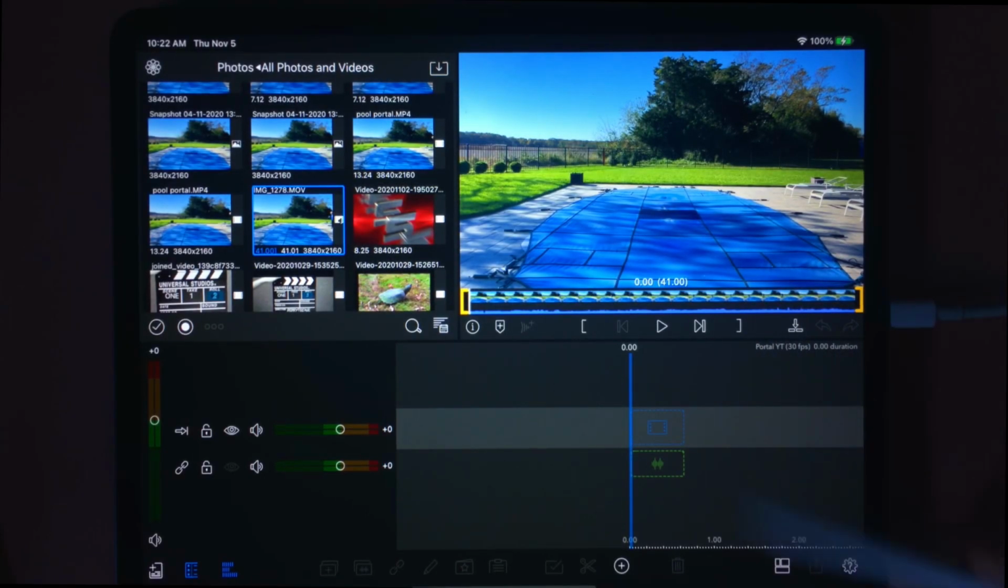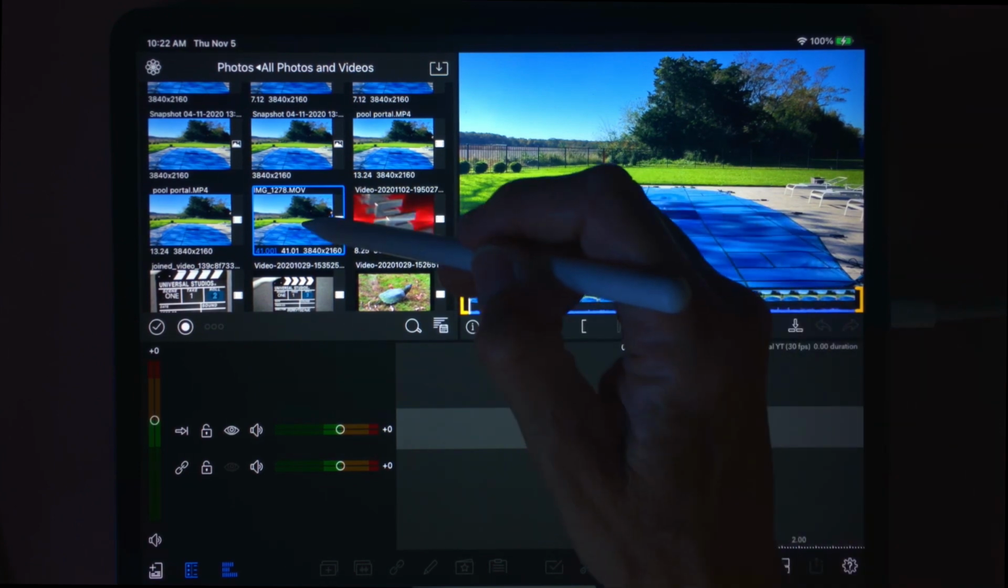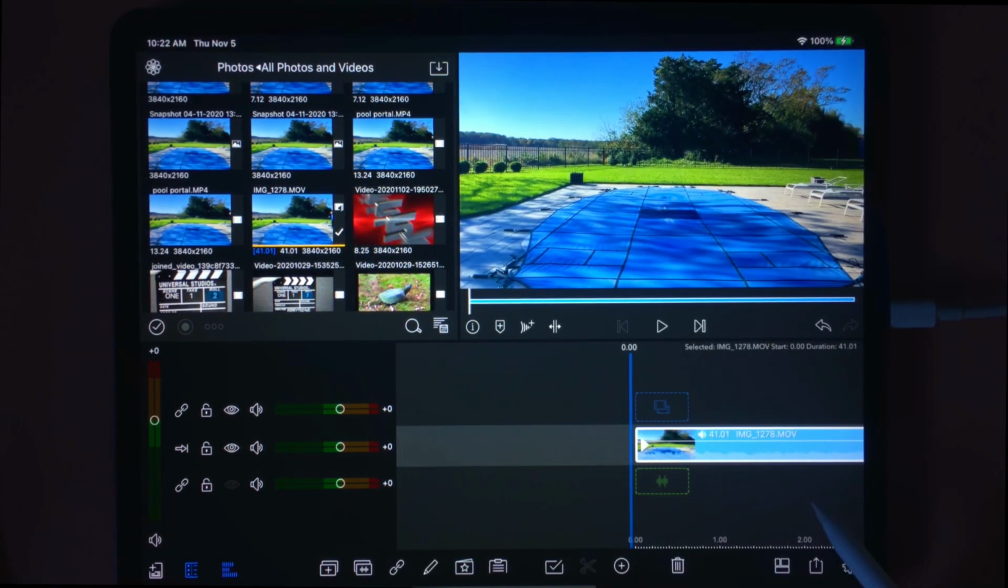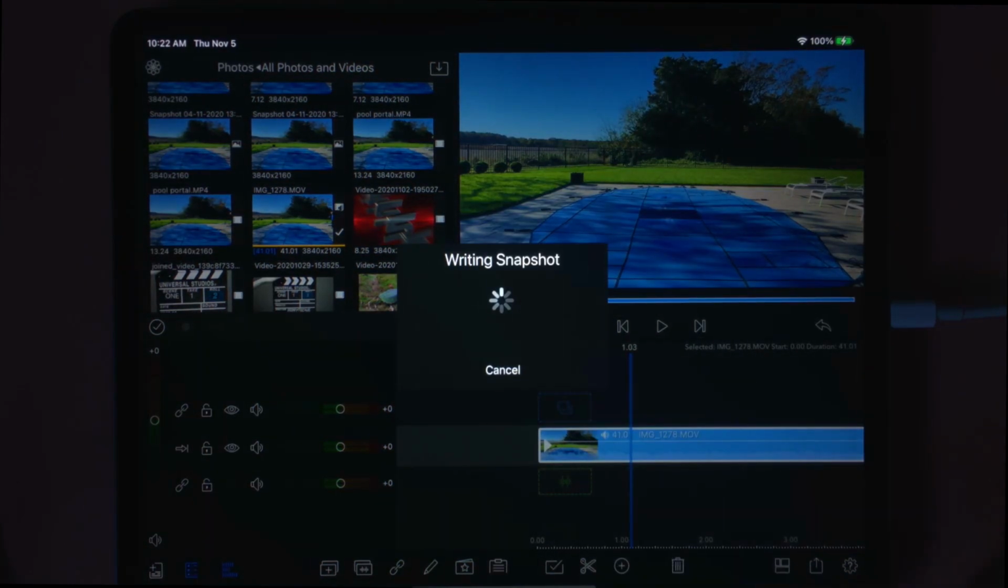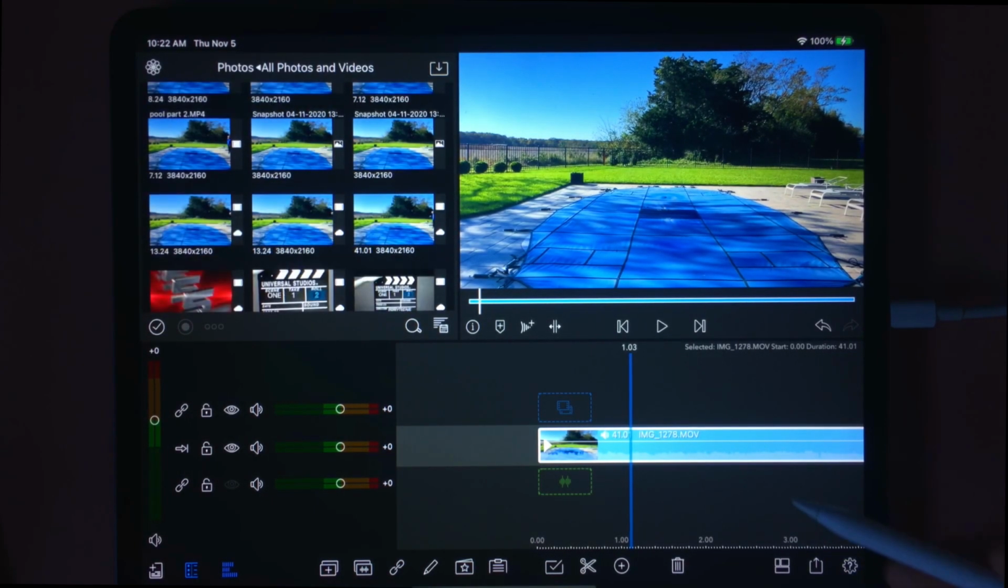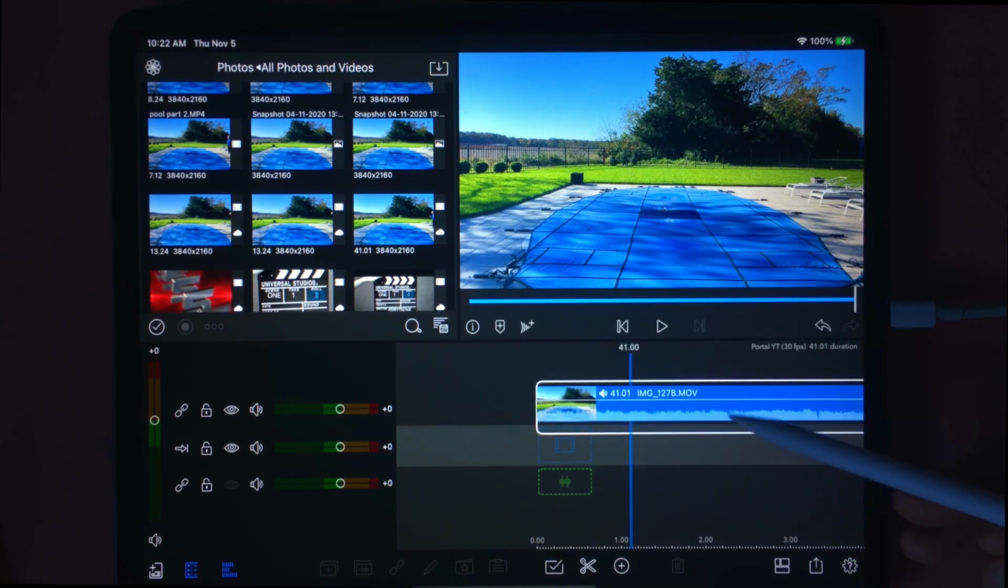In getting started, we're going to bring the video down, and we're going to notice there's empty frames here in the beginning. We're going to go down and take a snapshot of that empty video frame, and we're going to use it later. Right now, we're going to move this up on the timeline.